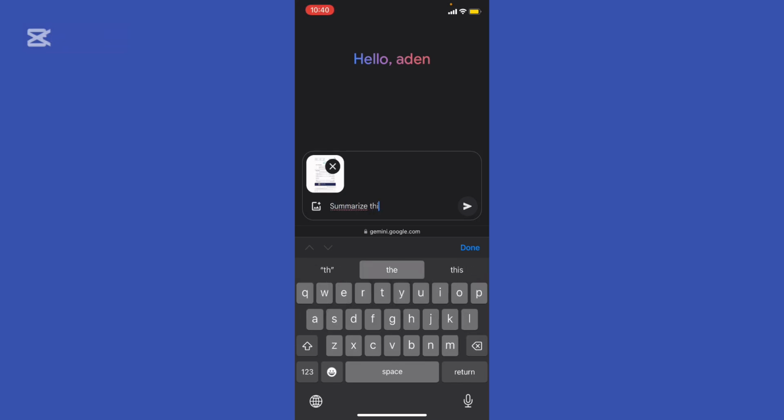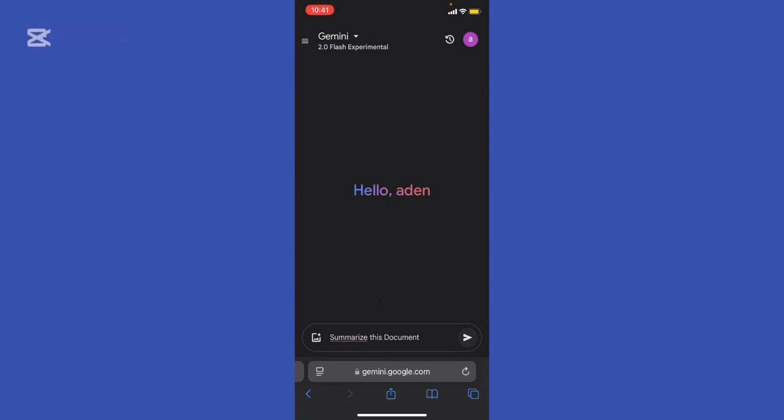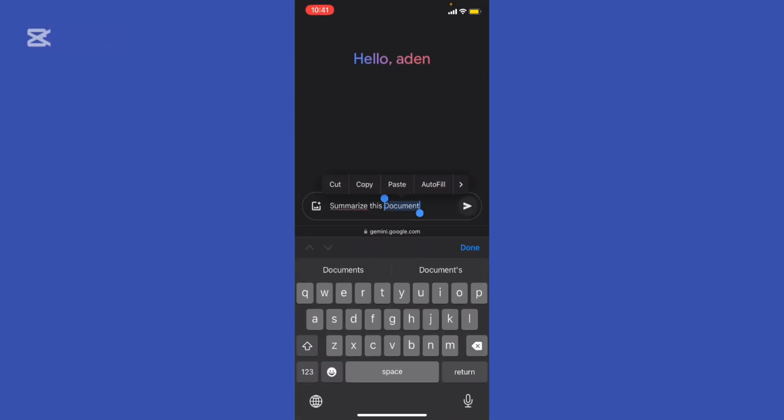Then just type, "Summarize this document," and hit enter, and it will summarize your document. Or you can summarize an email. I'm going to show you a demonstration.